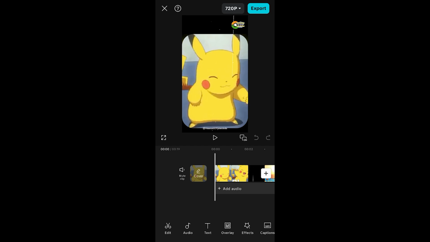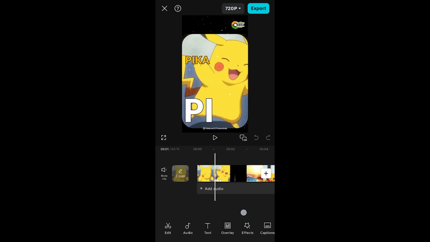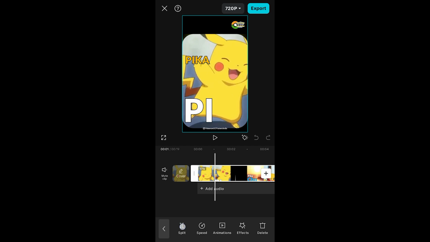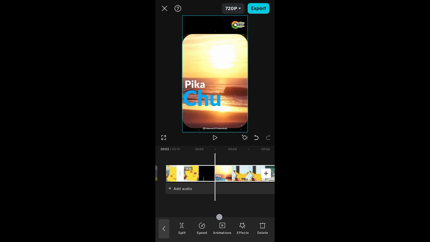Now, adding glitch effect is really easy and simple. First, you can obviously add the glitch effect to your whole video. I mean, if you want to, you can do it. But let's cut a small portion for the editing purposes in this video. Let's say I want to add the glitch effect from here to here.